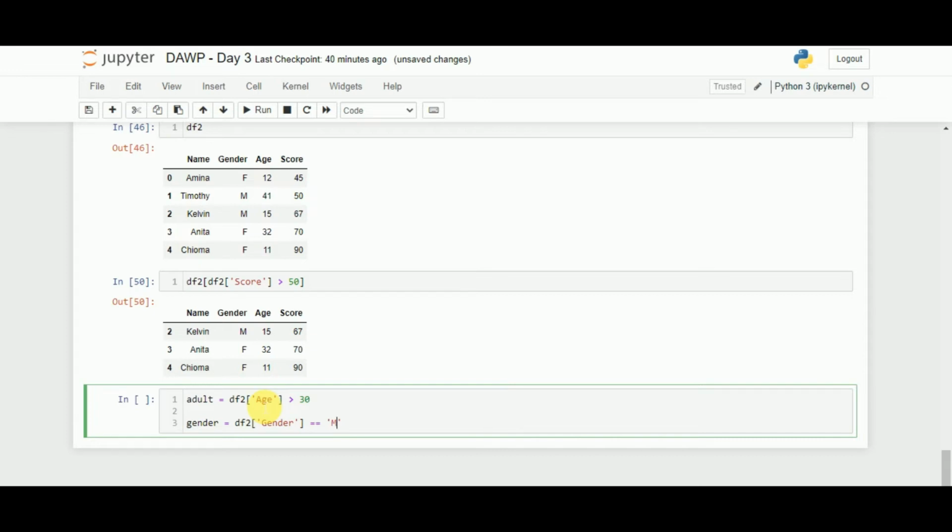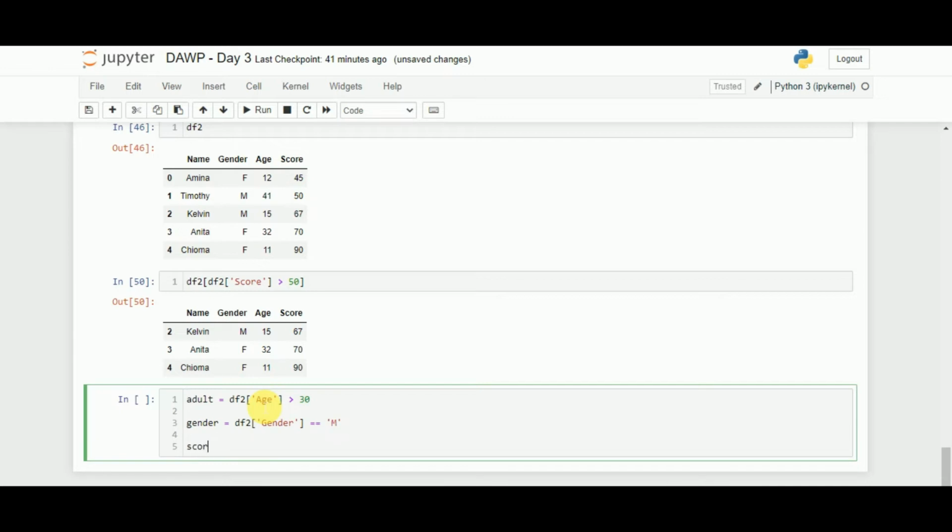Okay, let's say we want to get those that score above 50, their age above 30 and their gender is male. So we want to filter the score now. These are just masks I'm creating. DF2, and I have score is greater than 40. Let me use greater than 40. Then I have created my masks.